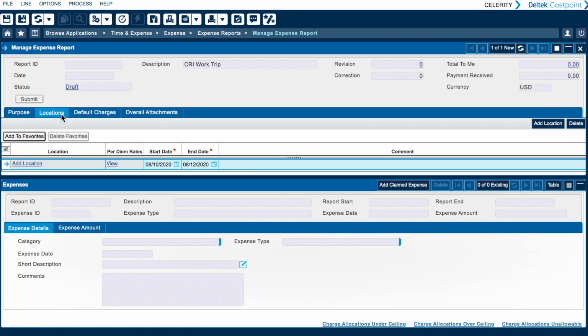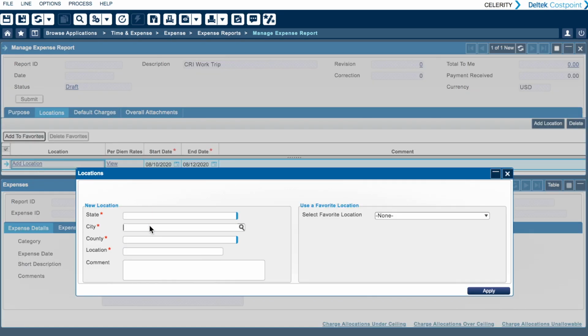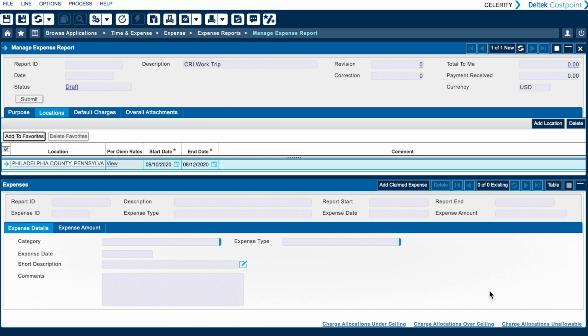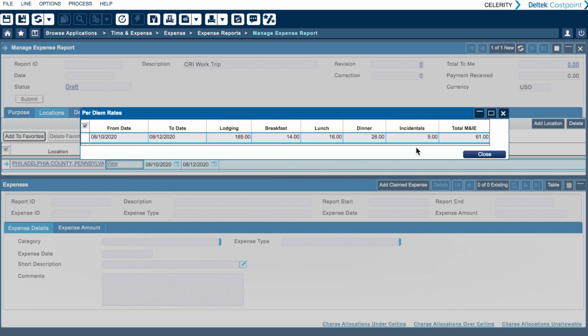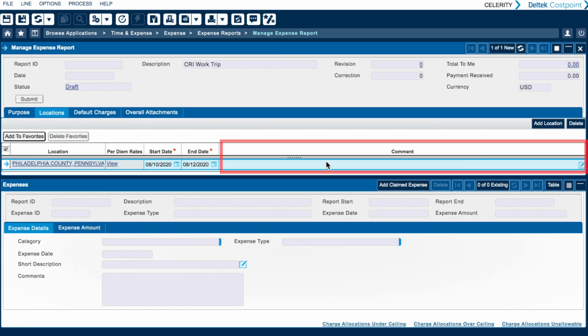In the Location box, either look up or enter the location you traveled to. Ensure the start and end dates for your trip are correct using the Start Date and End Date boxes. You can click on the View button in the Per Diem Rates box to view the per diem rate for the selected destination. You also have the option to enter a comment about each location.